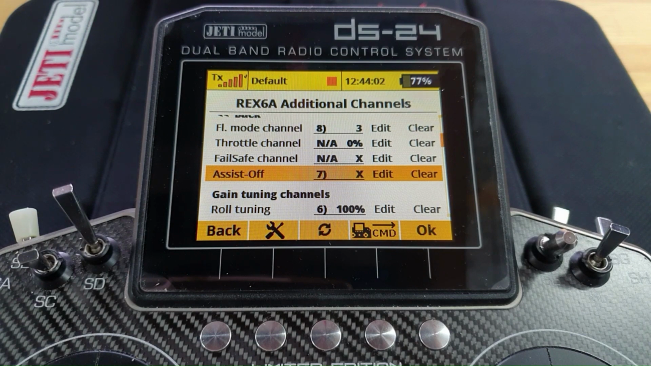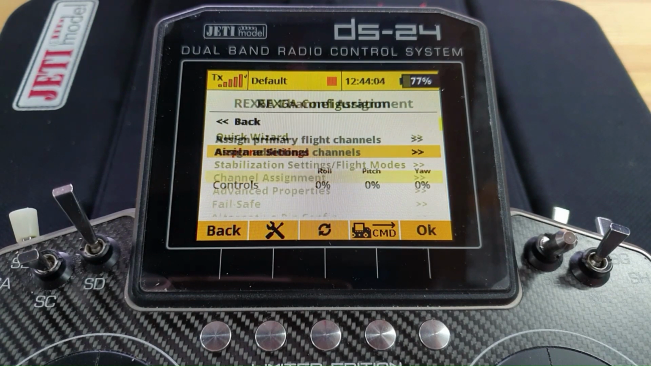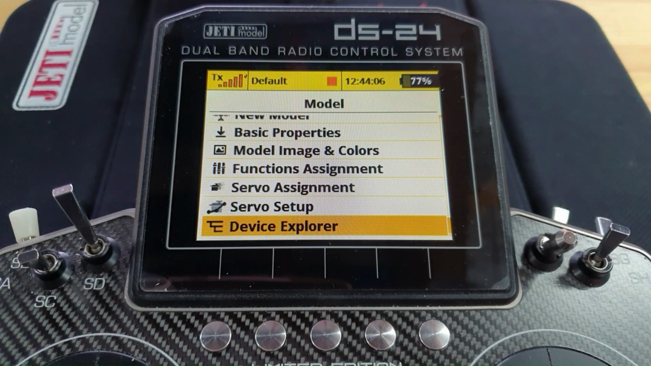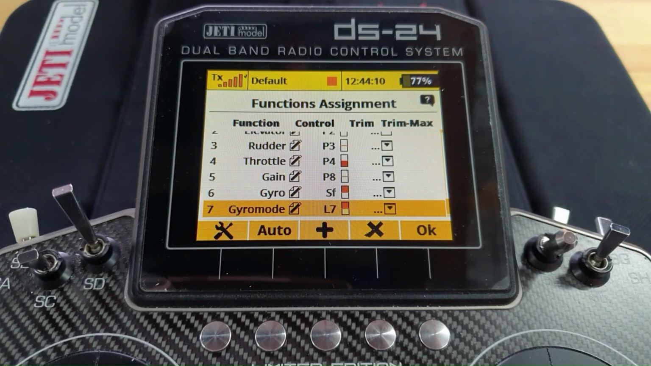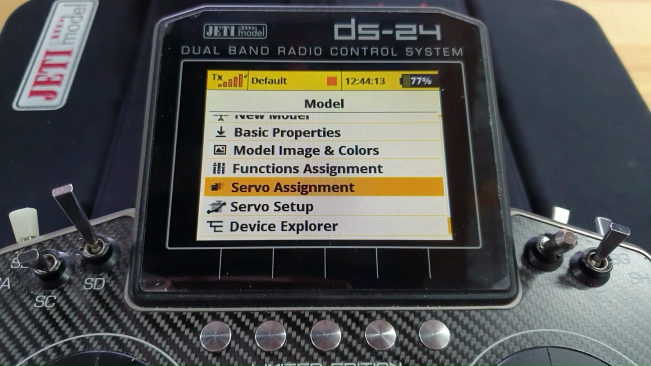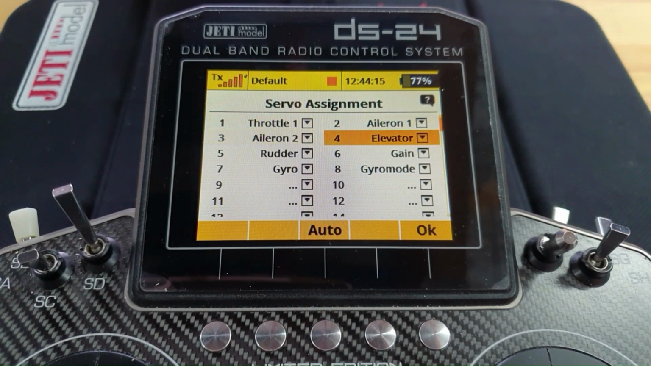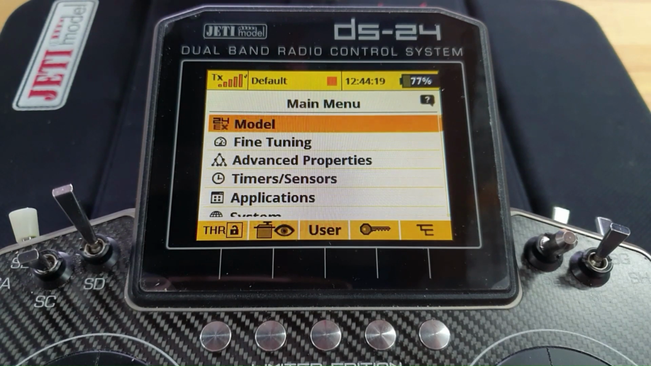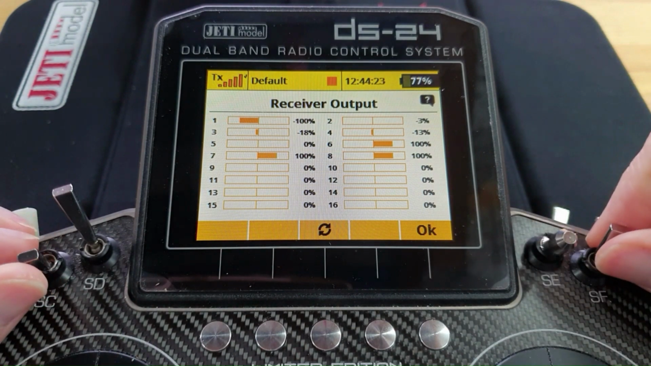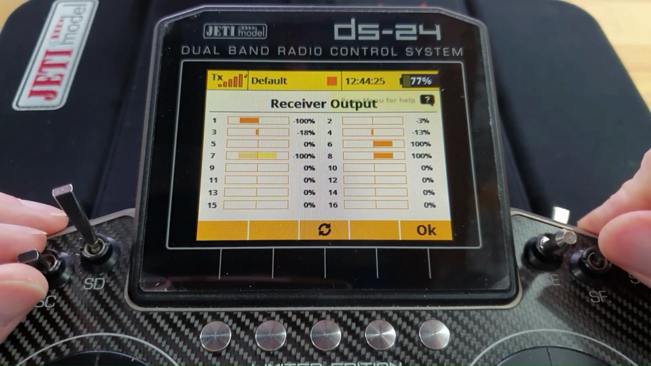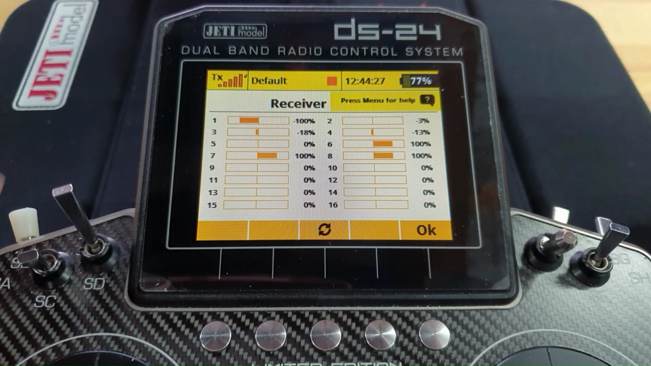So if you go and create your functions, gains, gyro, on-off switch, gyro mode switches, and of course, very importantly, assign your servos to it, then when you look in servo monitor, as you move switches, Gyro off. Gyro on. Things work, and so then the assist will pick them up.